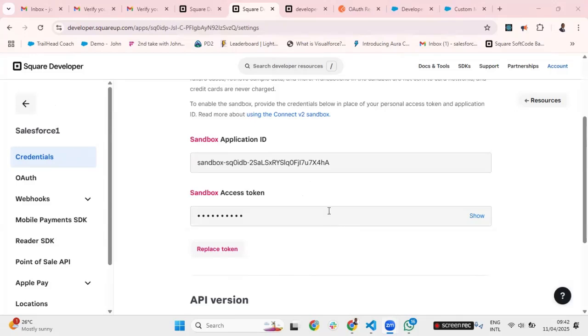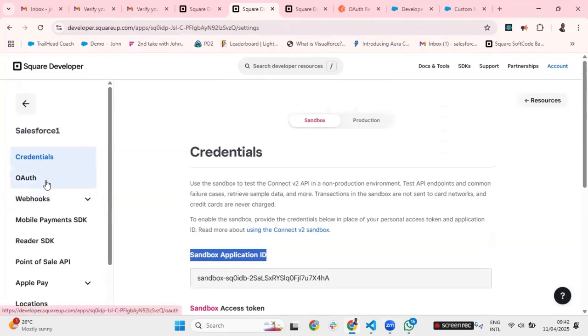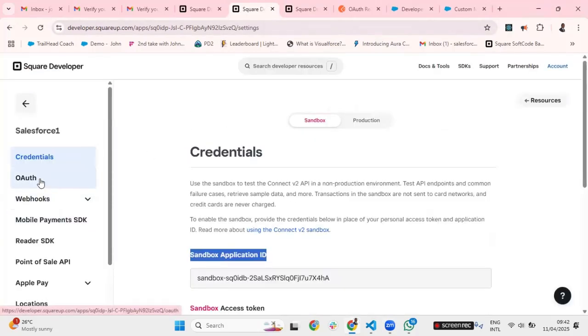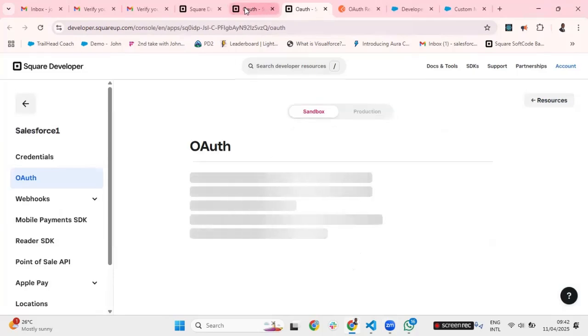Like I mentioned, this is the credential. You register your app, and it gives you the app ID and the app access token and things like that. But because you need to integrate, when you get to the OAuth, my network is a bit slow, just give it time.